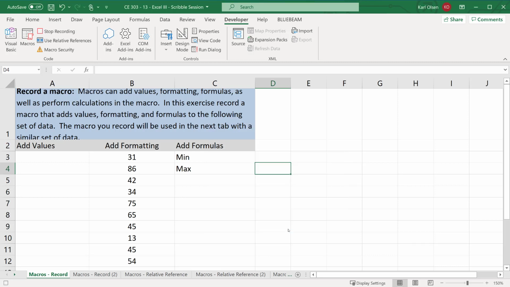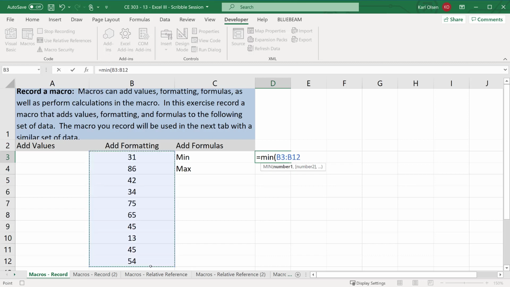So we'll hit OK there. Now, anything I do is going to get recorded as I do it. So I'm going to click into cell D3 here and put equals minimum of these values right here.